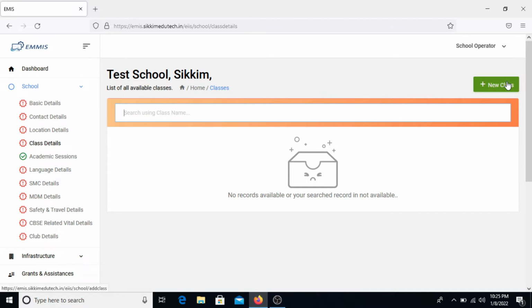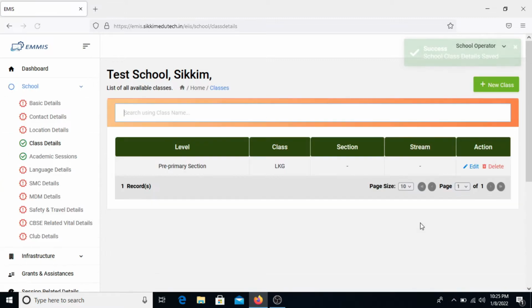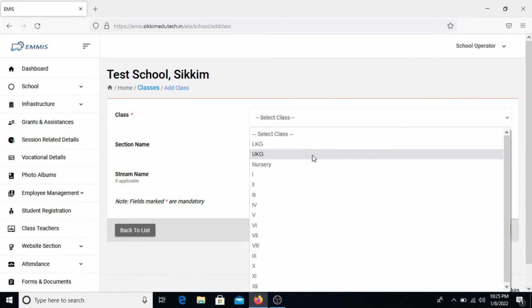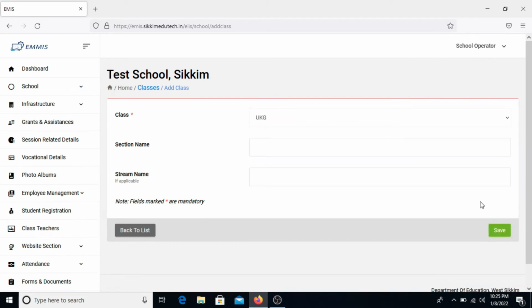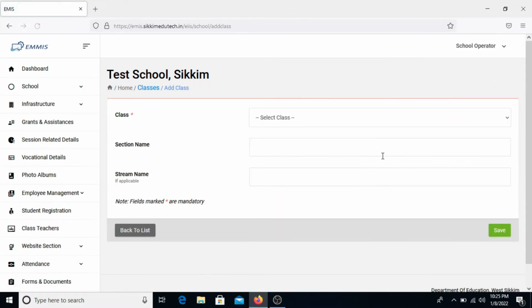Select Add New Class or the plus symbol, New Class. Click to enter the details of all the classes. Since Test School Sikkim here is a secondary school, I will be entering the details from LKG. There is no section or stream in Test School's LKG grade, so I'll directly click on Save and then follow it up with UKG. Since nursery is currently not in Test School Sikkim, we are not considering nursery as of now. I will be going through each and every class as you can see.